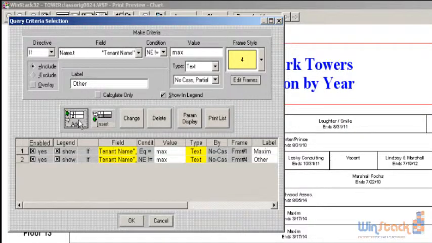We'll just say other. So now I have two color coding instructions. I'm saying if the name equals max, then it's going to be green. If it's not equal to max, then it's going to be yellow.